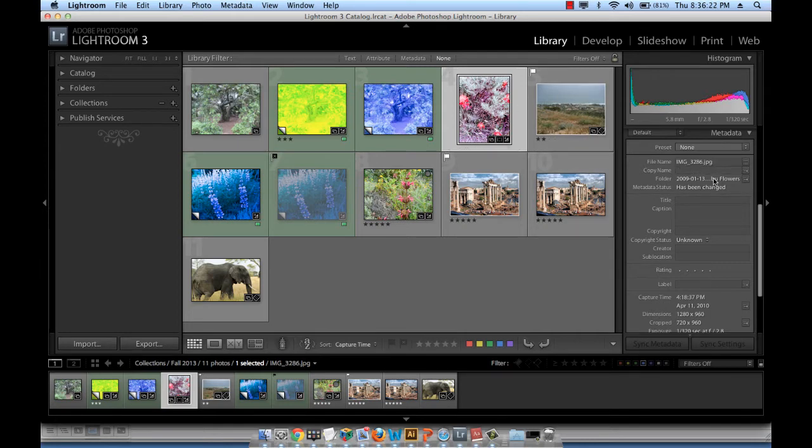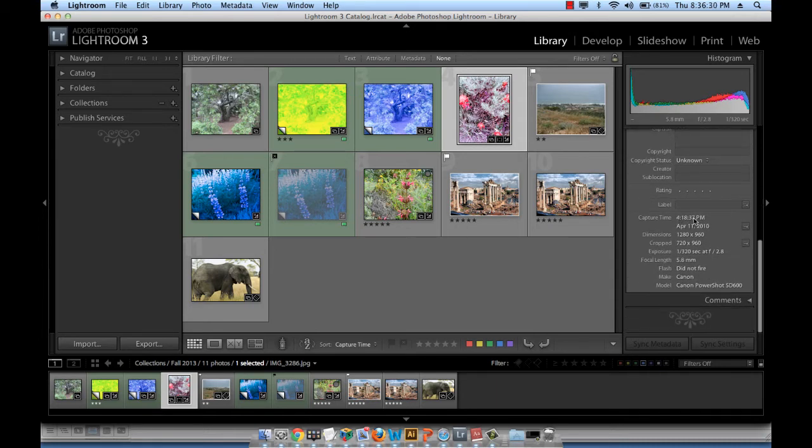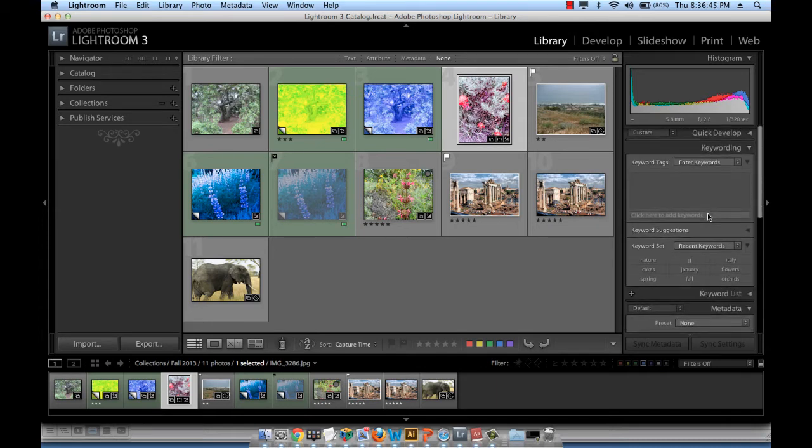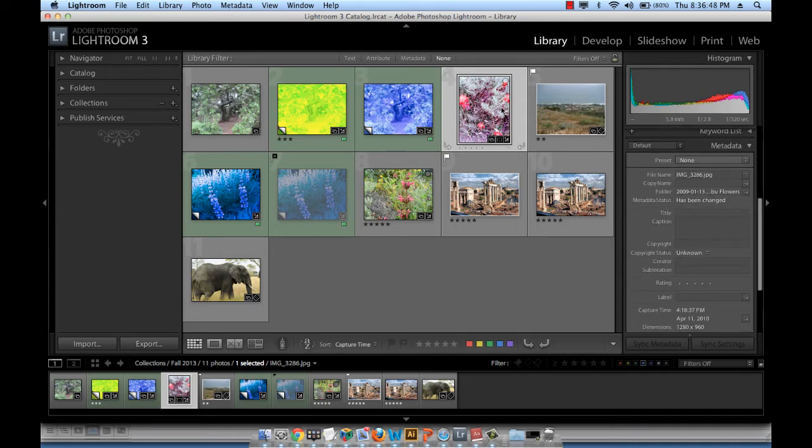It gives me the image name, and in which folder the image is found within my main umbrella folder. It gives me the time that the image was captured, the exact date, the dimensions of the image, if it was cropped, the exposure that was used, the focal length, and so forth. So the camera was the Canon PowerShot SD600 and so forth. So all this information exists in Lightroom, but not the physical image itself. Remember that we're working now in the Library module. We're not in the Develop module, just so that I explain to you the concept of the catalog system.